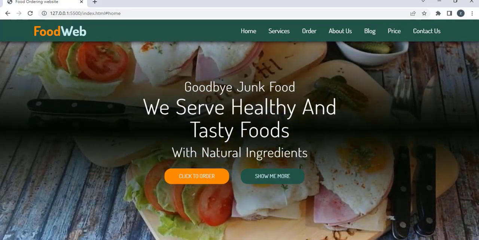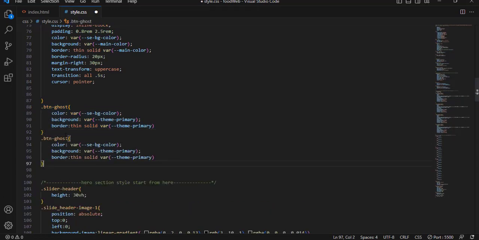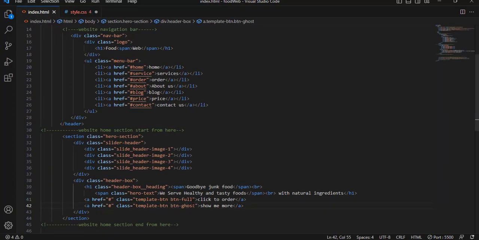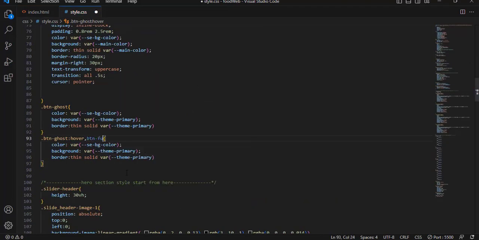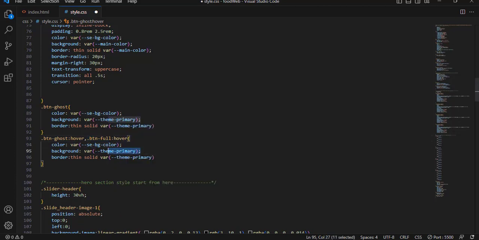The color is changed right here. So now let me add a hover over effect over this button. So using this btn ghost and hover, we have a pseudo class selector hover, and again these two buttons need to have the same hover over effect. So to do this, we use this comma right here and btn full and hover. You see? Now let me change the background color, and we use this text color right here.